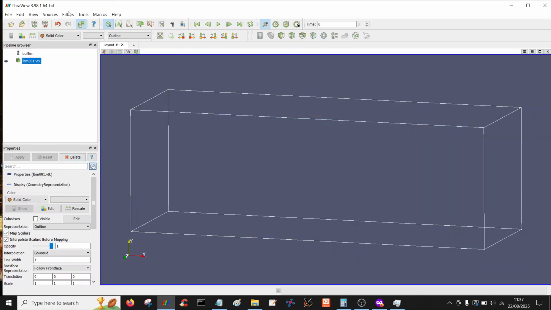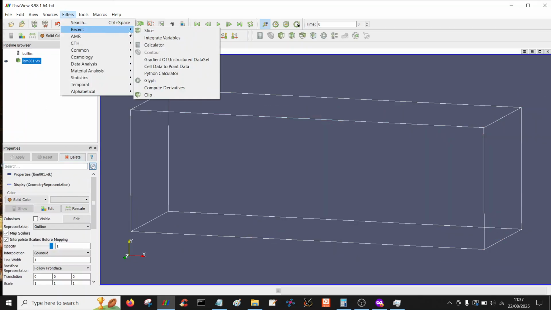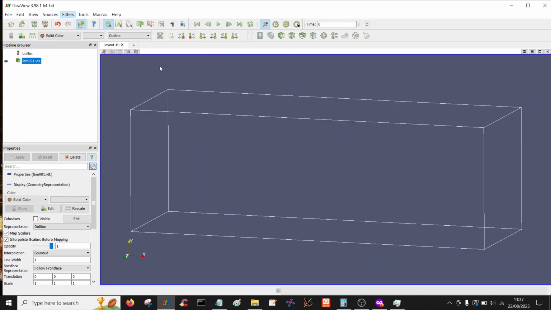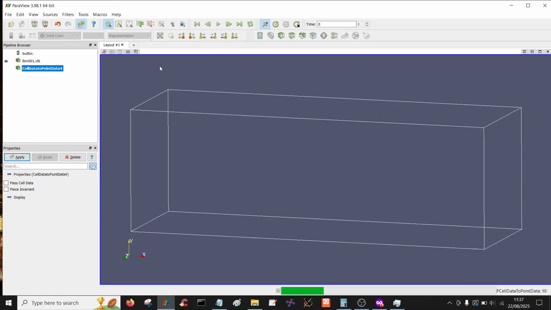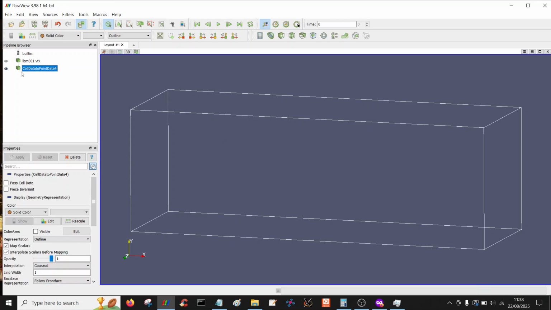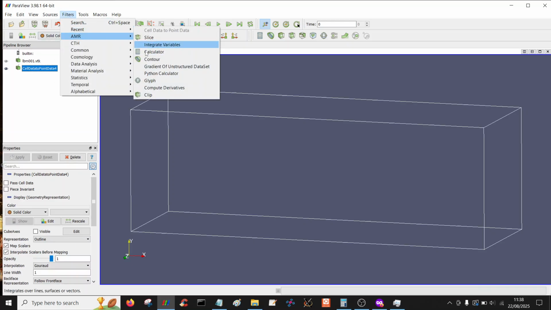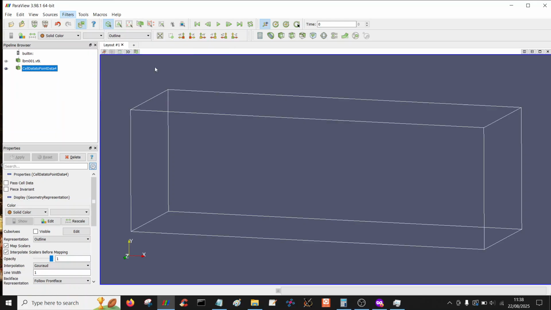In order to calculate the skin friction, I need to get the velocity gradients. So the first thing I'm going to do, and the quickest way to do it, is to first do cell data to point data. It's best to do this first and then calculate the velocity gradients, because if you do it the other way around, it can take quite a bit longer. So that's interpolated onto the point data. And next I need to select gradient of unstructured data set. That'll take a while.